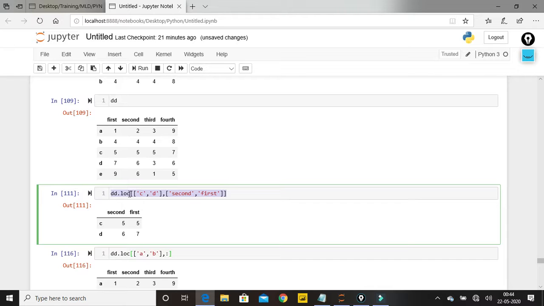The first one will always be my rows, and the second one will always be my columns. Let me delete just this one and write it again. We know dd.loc will give me rows. I'll give my bracket. Suppose I need this last 7696 data. We know the intersection is nothing but the d and e rows and the first and second column. So we'll get this 7696.